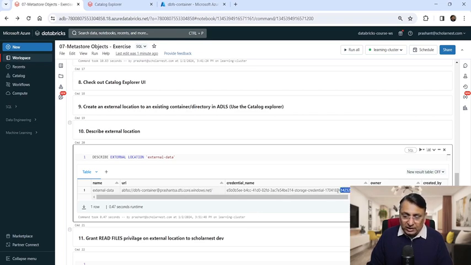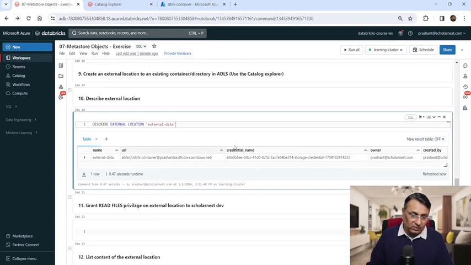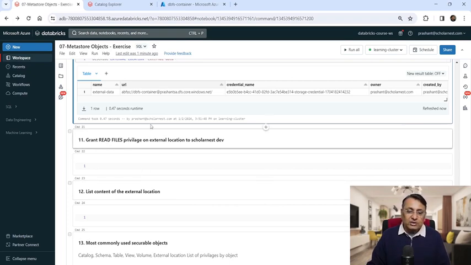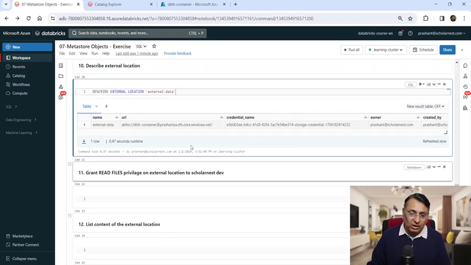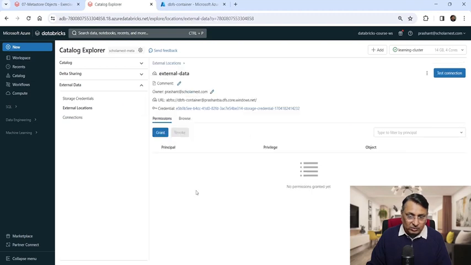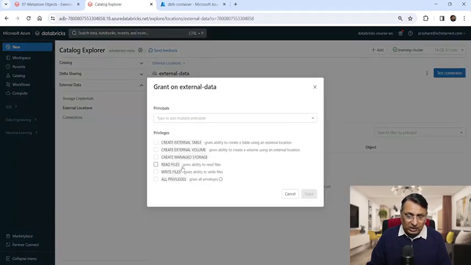Which credential it is using, right? Which storage credential is used to access this directory location. So that's defined here. Who is the owner of this external location? Who created it? What time it is created? If there is any comment, all that. You can create the external location. If you want to grant like read files privilege on this external location to Scholar Nest Dev, you can do it from Catalog Explorer.